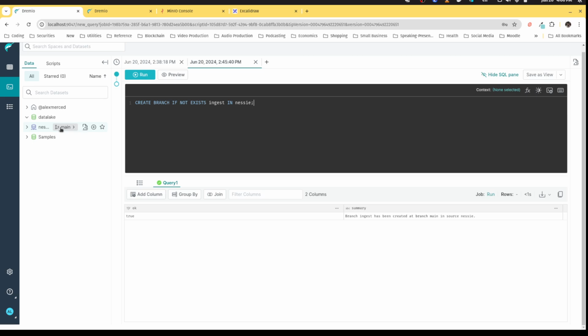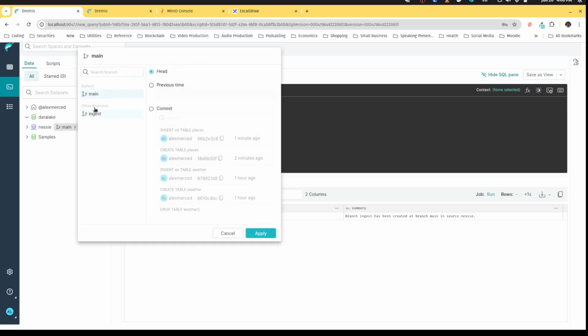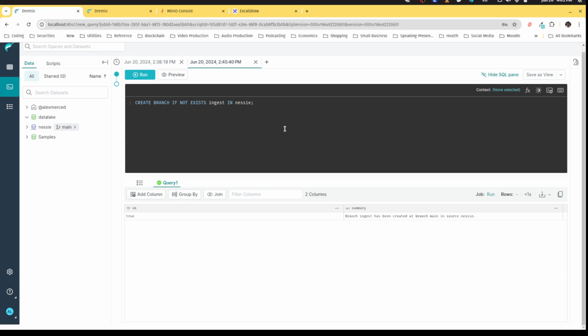If I click over here on Nessie, I can now see that there's 2 branches. There's the main branch and the ingest branch. So again, not only can I see the commits that are on this particular branch, I can also click here on ingest and go see the commits that are on the ingest branch, which right now share the same commits because nothing has changed since they branched. Okay, so I'll keep that on main for now. But let's actually make some changes.